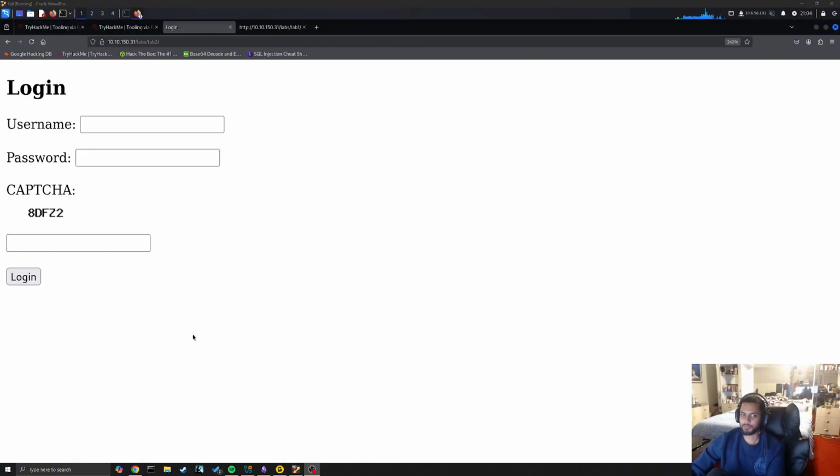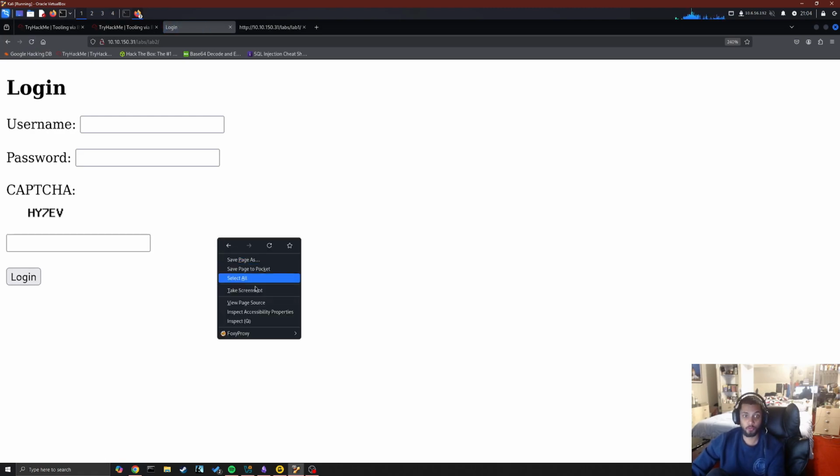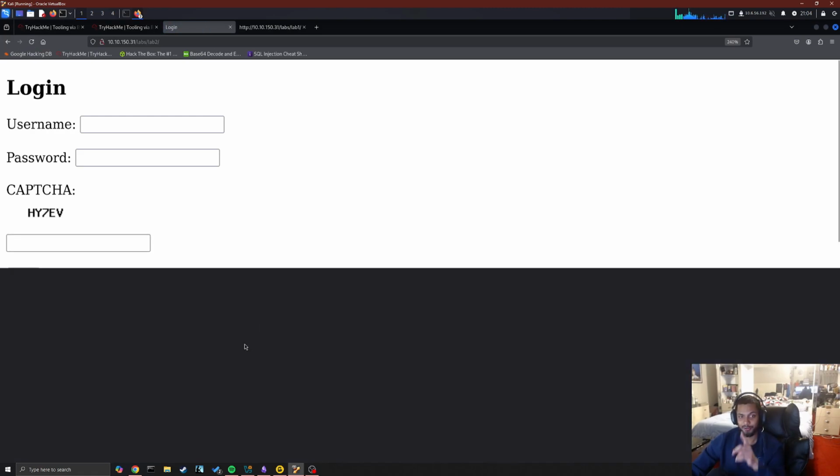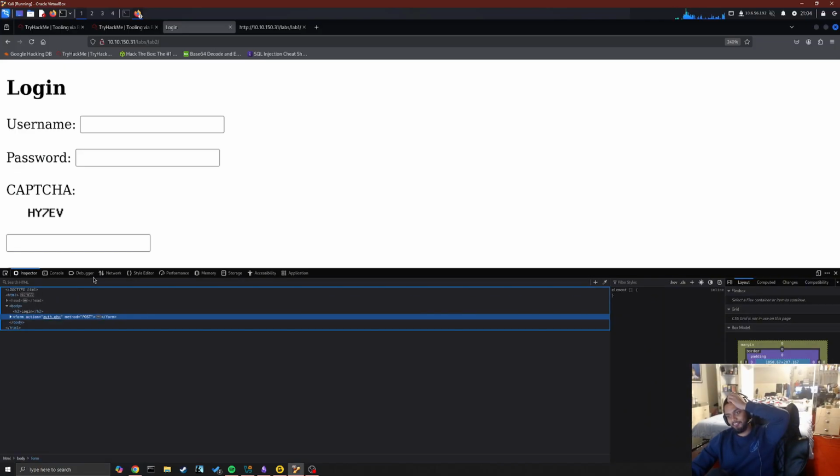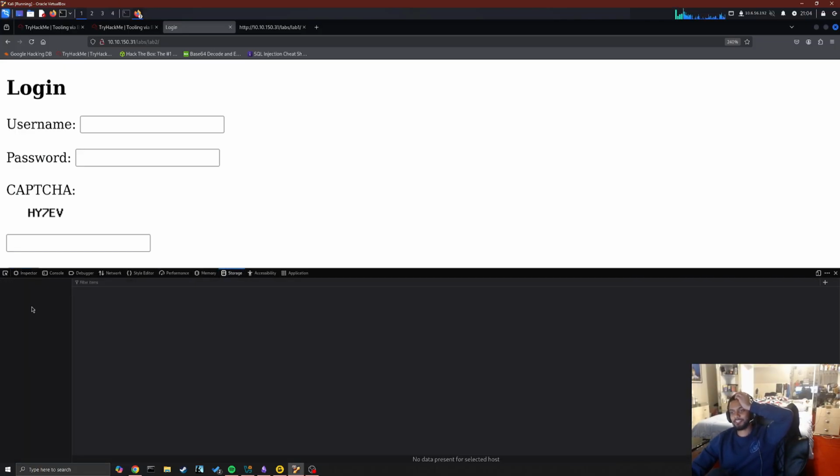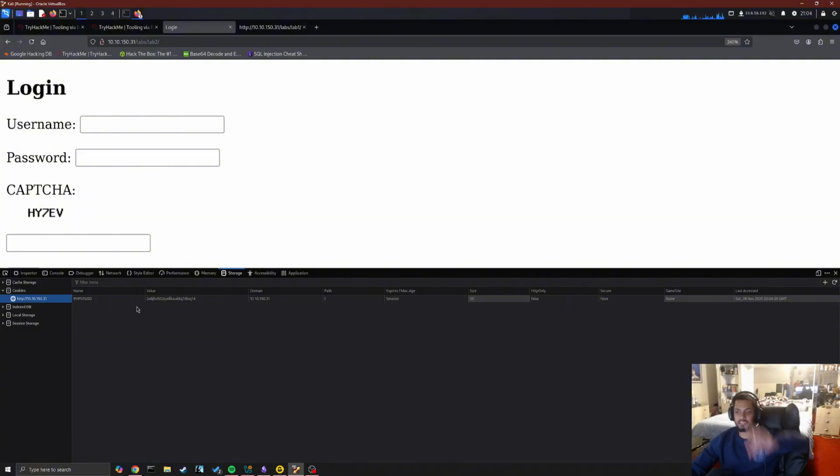Now I really like this one. So this is the login screen. We have username, password, and CAPTCHA. And CAPTCHA is changing every time. How do we brute force this? Okay. I'm really excited for this one. I just want to see what cookies we're getting. We have a PHP session ID. Okay.